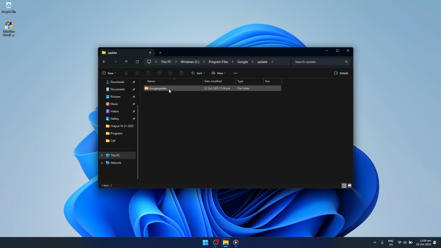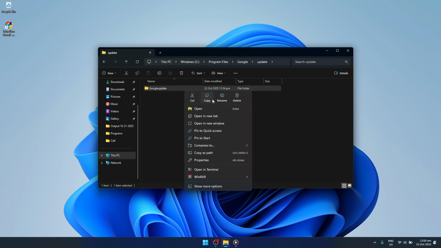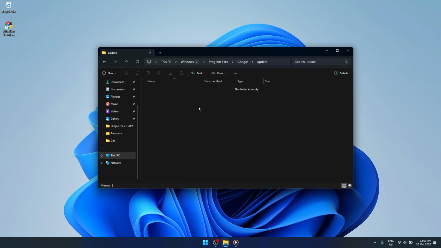This folder is responsible for checking and applying updates to your Google Chrome browser. To prevent these automatic updates, you're going to delete this Google Update folder. Simply right-click on it and select Delete. Make sure you only delete the Google Update folder, as deleting other files or folders might affect other applications.